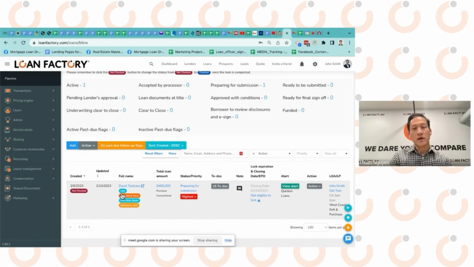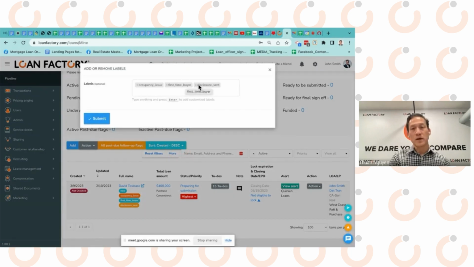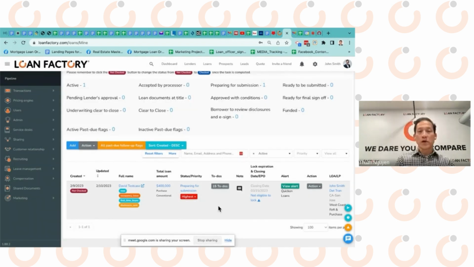And also, you should read the label here, occupancy issue, something wrong with occupancy. This borrower is also a first-time buyer, we sent the disclosure already. Read the labels, it's important. Any questions so far? So your job next is to monitor the rate daily, try to push the borrower to lock the rate.